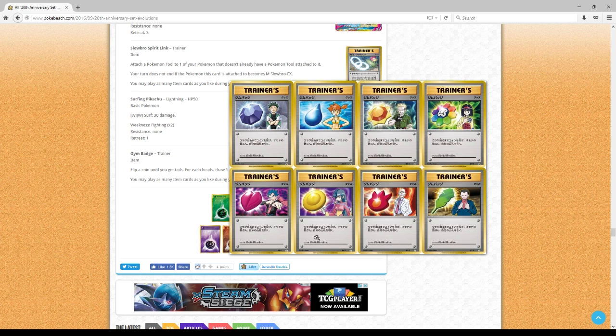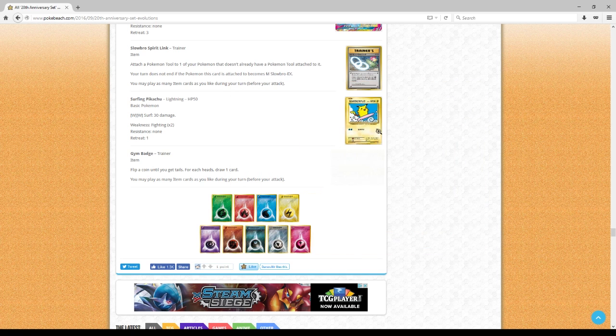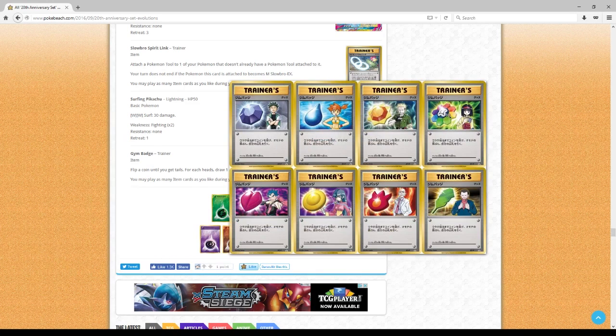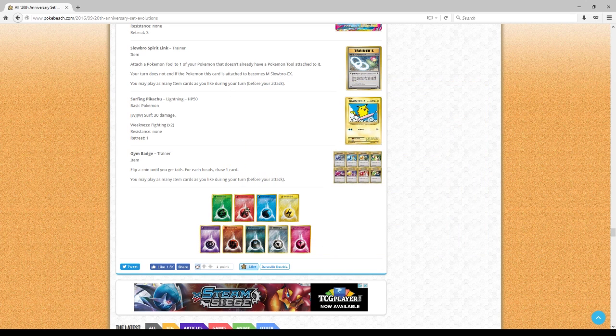There's all the badges. When I was little, I'm sure when a lot of players were little, they wanted to collect the gym badges from the Pokemon League. So this is kind of a way to relive those memories and throwback and everything. And for a lot of new players, it's pretty cool. They can experience that as well.